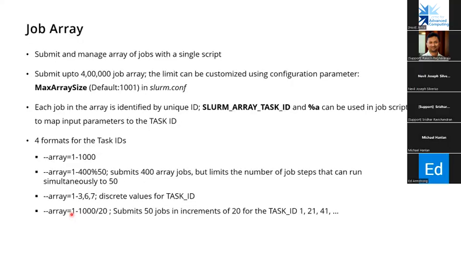Coming to the array jobs, this is really useful if we want to submit a multi-threaded or multi-core job, and you have a lot of parametric analysis to do with different input parameters. A job array is an ideal way to do it.